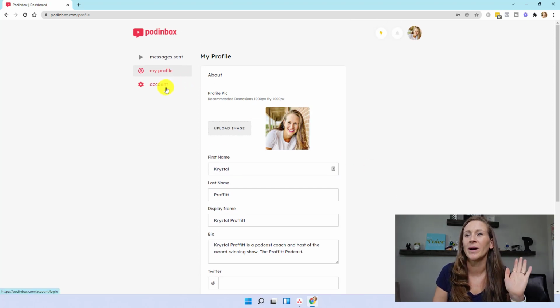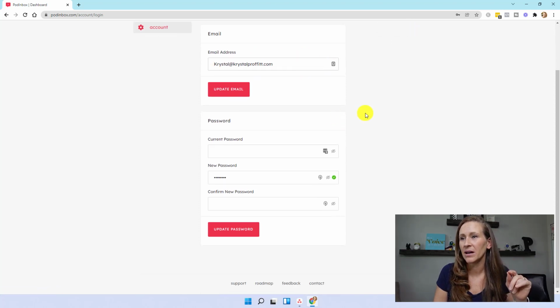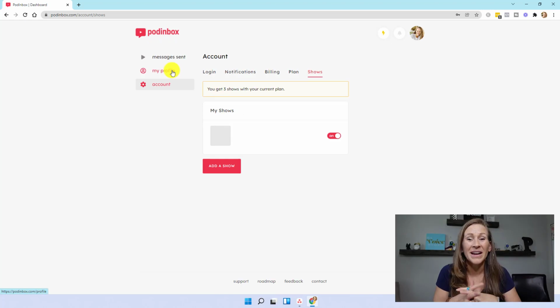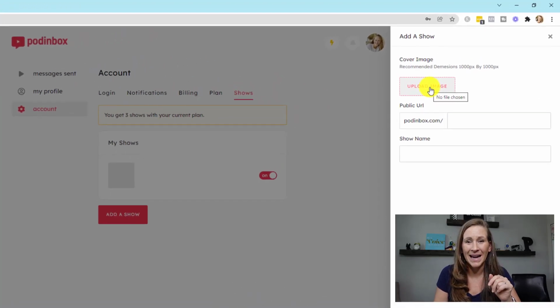I'm going to go to account, and then this is where I have my email and my password, so everything is super simple. But now that I have my basic profile set up, I'm actually going to add my podcast to Pod Inbox. So you go to account, and then you go over to shows, and then it says add a show. So I'm going to click add a show, and I could put my podcast cover art.